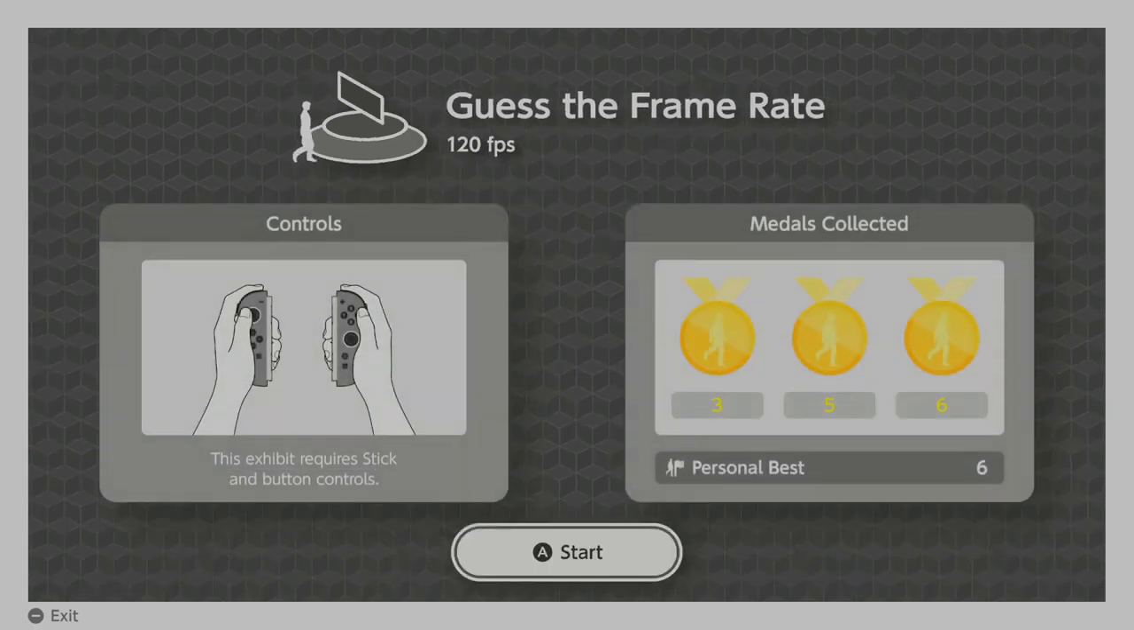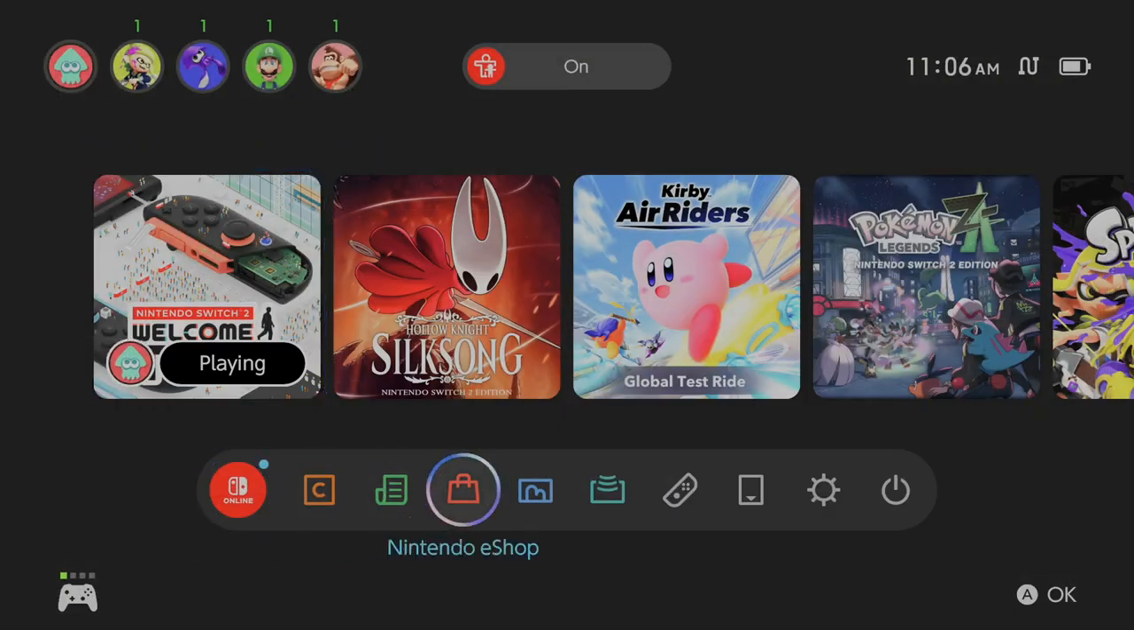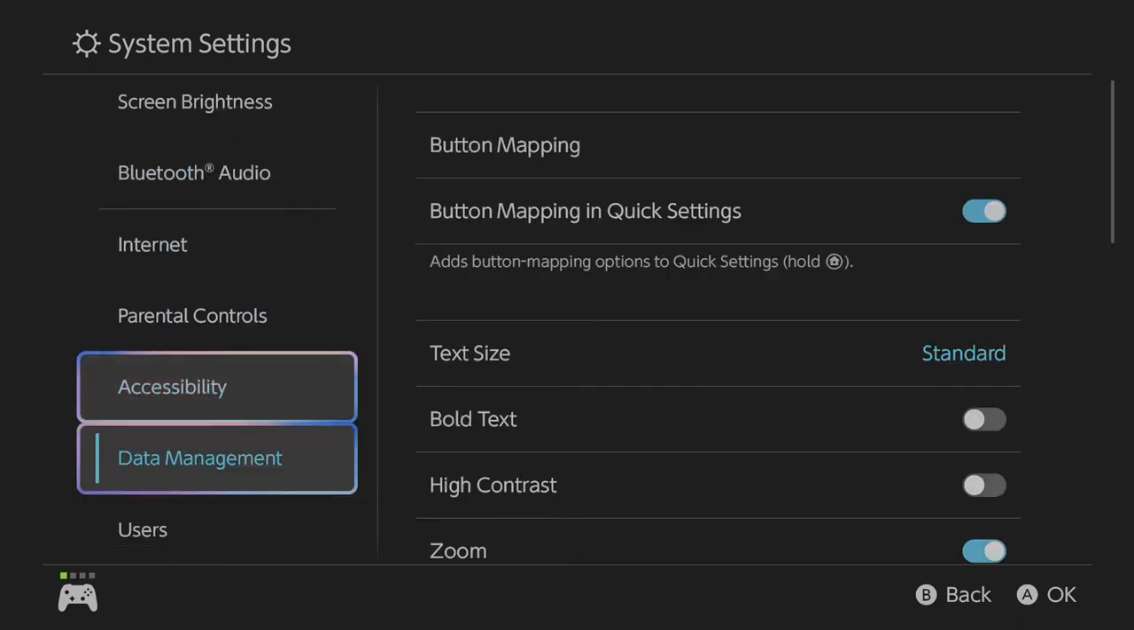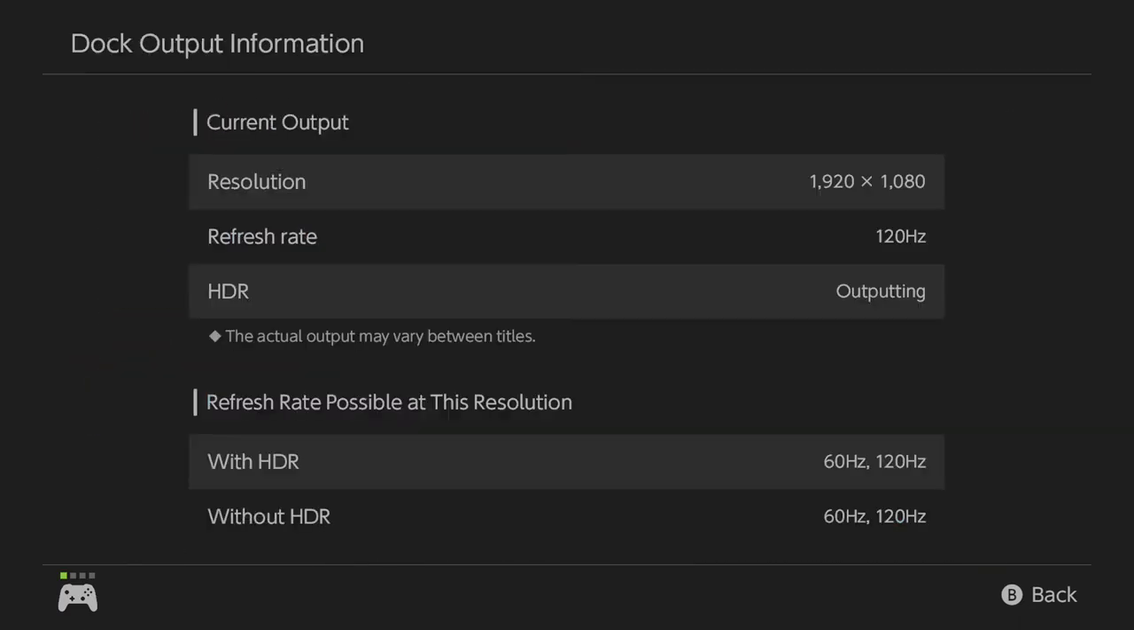So now we're in 120 hertz mode in HDR. If I go and check out our display resolution or our display output stuff, oh, we're doing 1080p 120 hertz HDR.